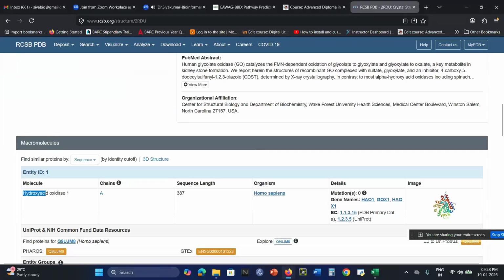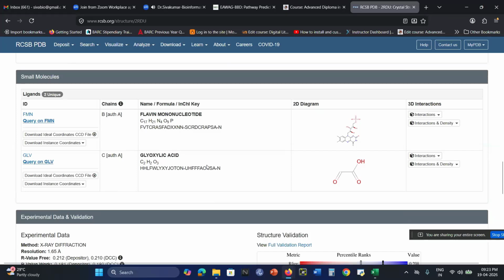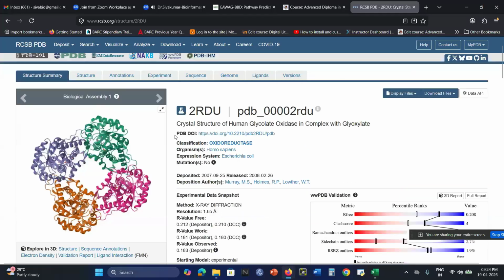This enzyme contains the chain A protein sequence, and it contains two ligand molecules. One is FMN, and the other is glycolic acid, glyoxylate. So these are the two ligands present in the protein, and that is what we are going to use in the docking studies.